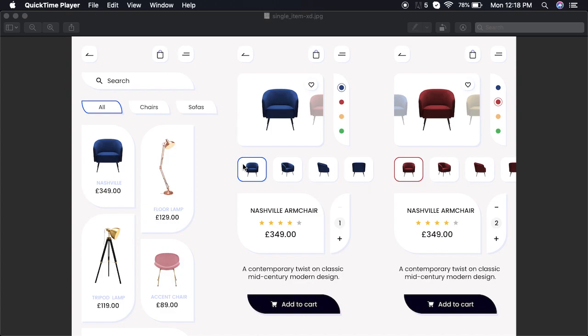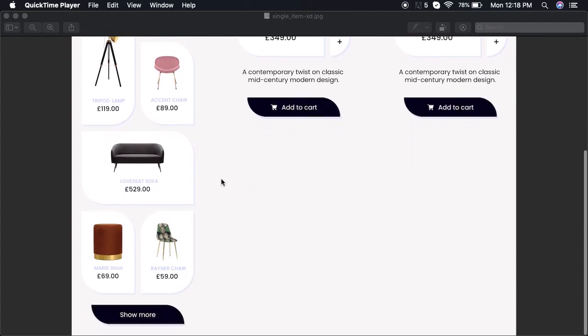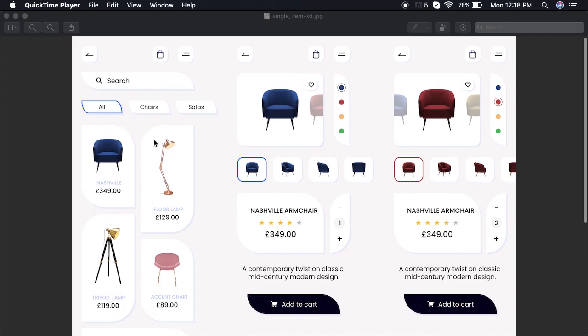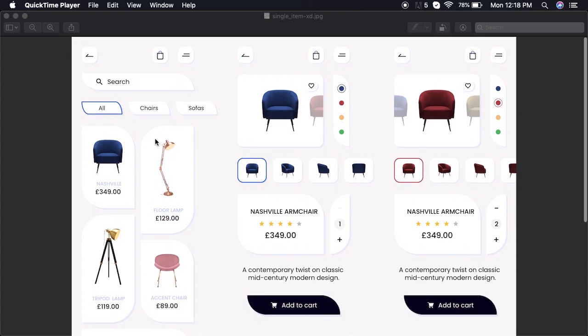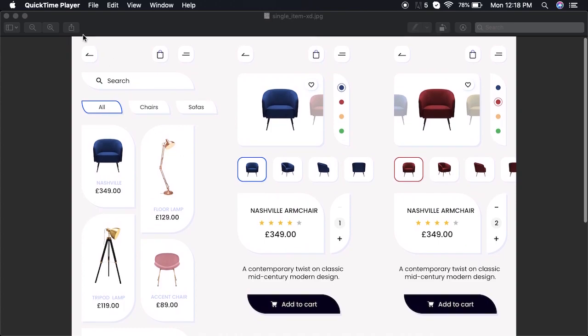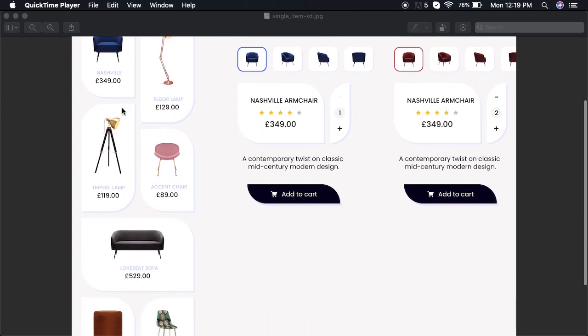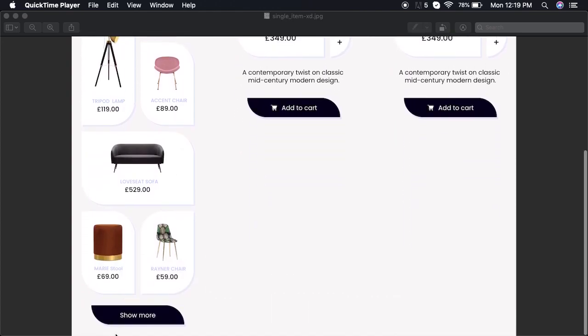What's up, fellow developers? Today let's take a look at creating a furniture shop UI design. This would be the design that we'll be creating. Let us first break down the home page. Over here we have an app bar and we have a search bar. This would be a scrollable area which will have its axis on the horizontal axis, and we have different products to be listed, and we have a show more button.